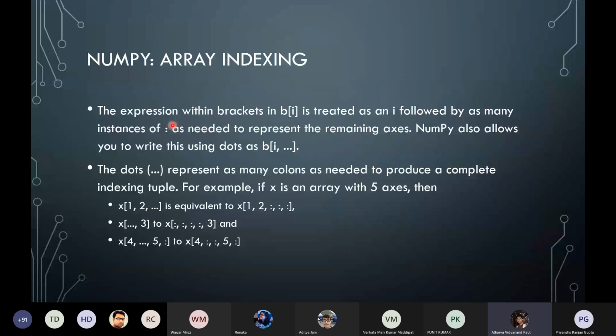So more of this, you can use the dot dot dot, the 3 dots, to represent that you can put as many colons as you want. So let's say X is a 5-dimensional array, that is, it has 5 axes. So putting X[1, 2, ...] indicates that you want the last 3 arguments to be colons. Colons indicate that you want all the elements in that part. Similarly, you can put the dot dot dots before. So you want just the third element in the fifth axis. And similarly for others.